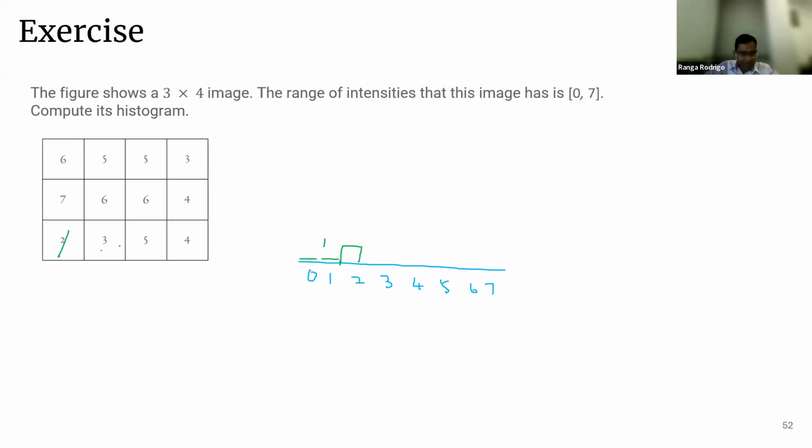Pixel intensity 3, this one and this one, right? 2. I'm not properly drawing it. Actually, these bars have to touch, okay? And pixel intensity 4, they have to be of equal size. I think you know that from earlier levels. Pixel intensity 5, 1, 2, 3, 3 of them. That's a histogram. Pixel intensity 6, 2, and intensity 7, 1. That's the histogram of that. That's the answer to this question. It's very simple.